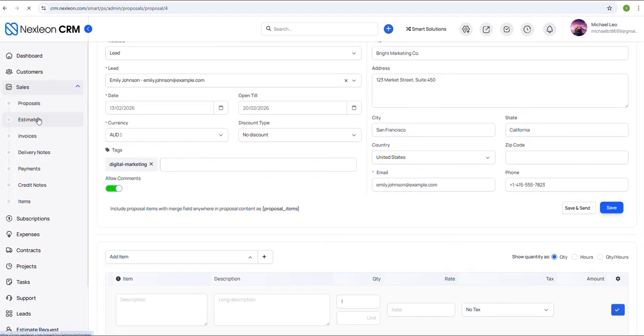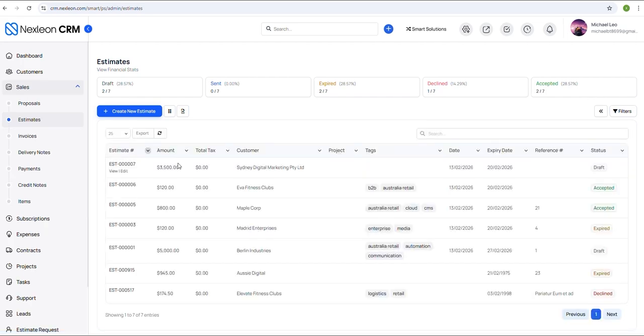Next is estimate. Estimate is basically an expense, or for example, if we want to provide an estimate to a particular customer for any particular project, for example.